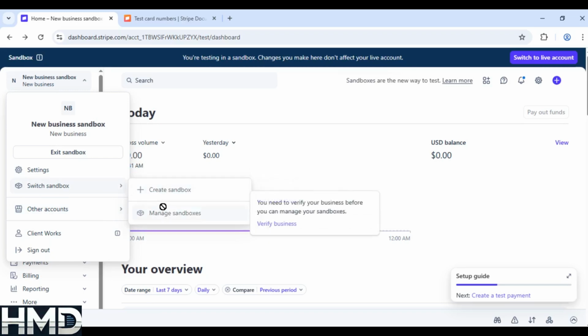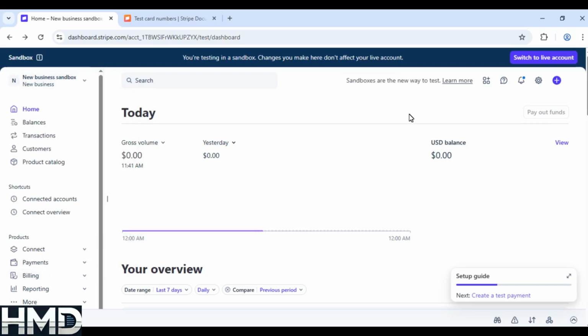From there, hover over the option that says Switch to Sandbox. You'll then have the option to either create a new sandbox environment or manage an existing one. This is important because it allows you to test payments without using real money.